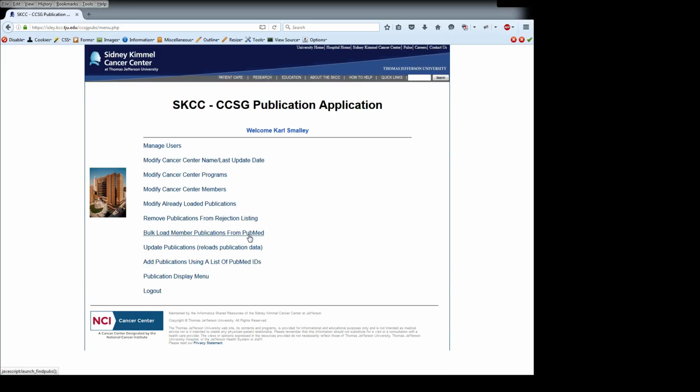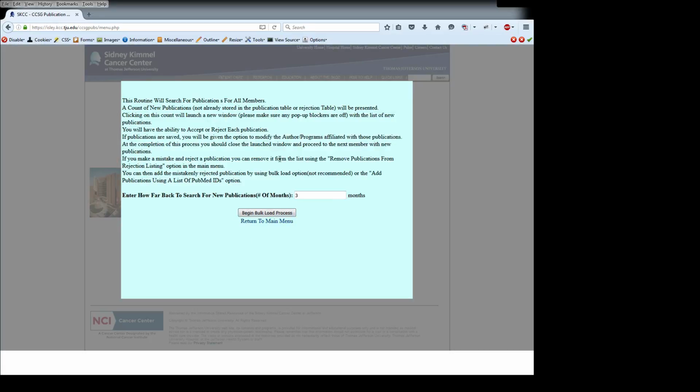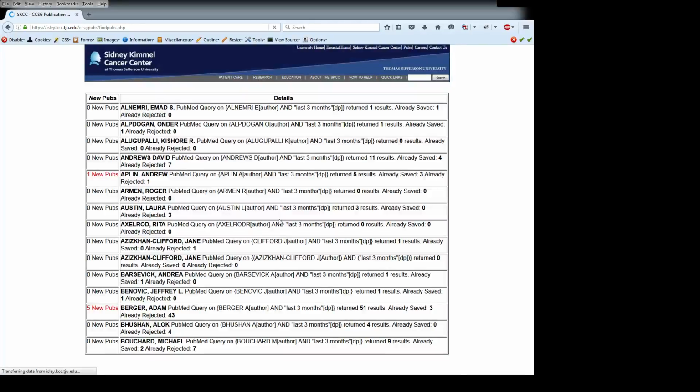All right. So bulk load is where we actually do the pulling of the PubMed publications from PubMed. I usually go back 3 months, even though I'm doing this weekly or bi-weekly. I still go back 3 months because I want to avoid missing a publication that maybe only hit PubMed this week, but actually had a publication date of a couple months prior. So I just tell it to go back 3 months, and it's not that bad because of that rejection thing that we just talked about.